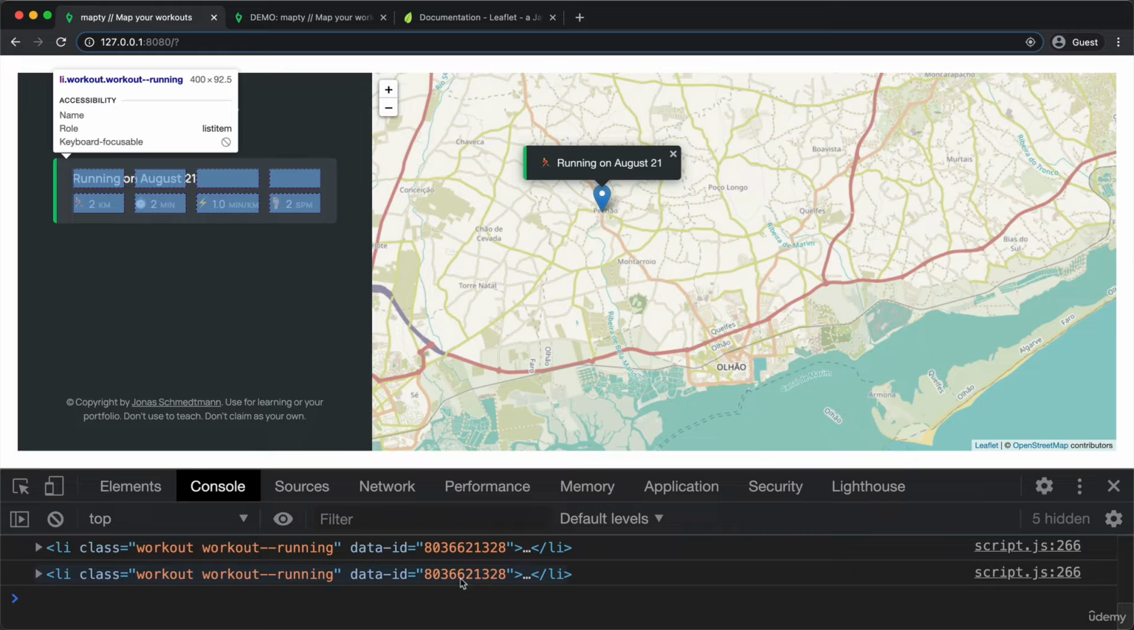Because if we didn't have this ID here stored in the user interface, then how would we know which is the object in the workouts array that we need to scroll to? And so we need this ID here so that we can now read it and then select the element out of the workouts array using this ID.